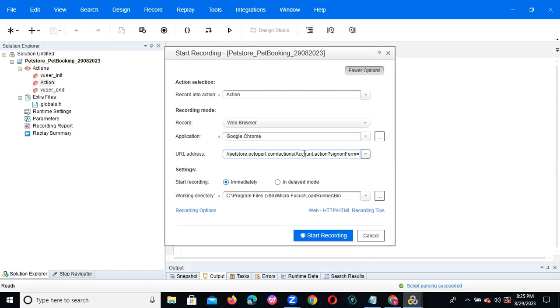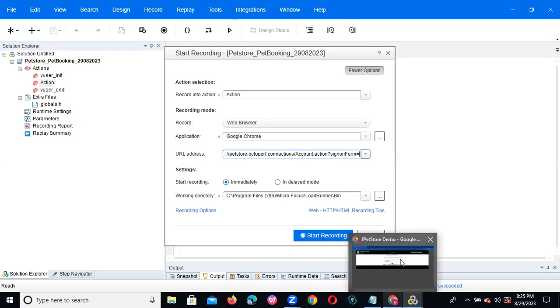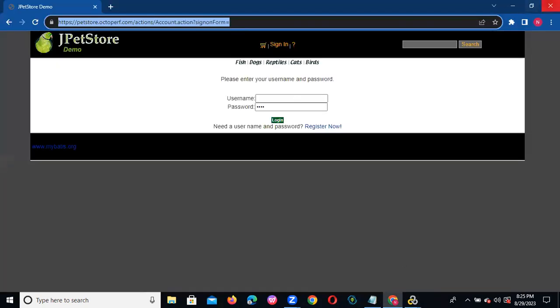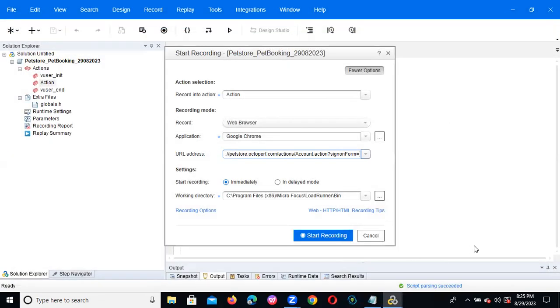Okay. So after that, just click on the start record button. Once you click on start recording, whichever browser you have selected, like Google Chrome, it will open automatically. Before that, you can close all the windows of the browser you are using, like Google Chrome. Then you can click on start recording.